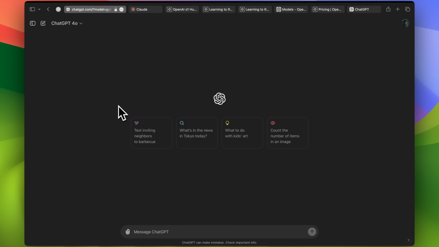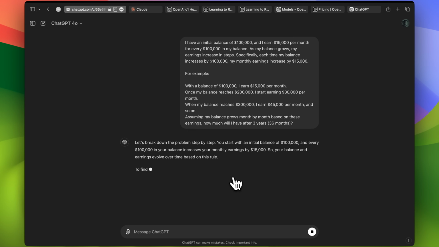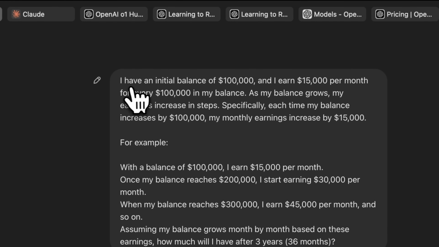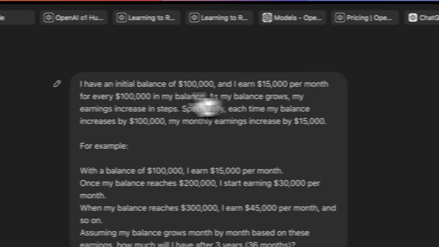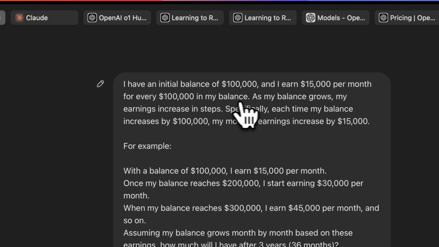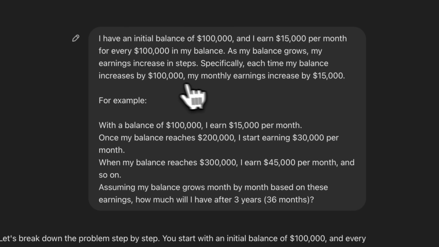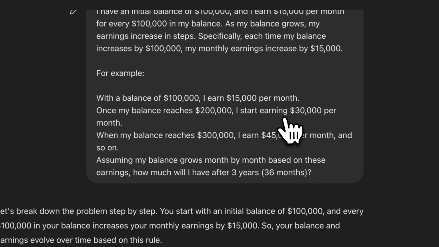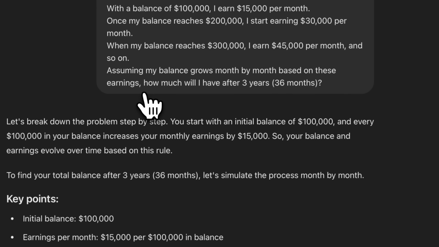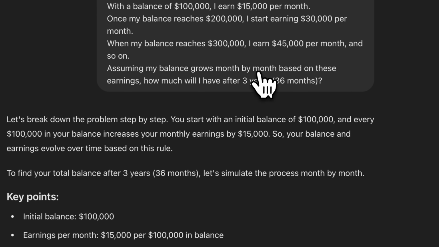Okay guys, we asked a reasoning question, right? Now we'll be asking a math question, after that a coding question, and after that a sentence understanding question. So guys, this is the math question. Here you can see I have an initial balance of $100,000. I earn $15,000 per month for every $100,000 in my balance. As my balance grows, my earnings increase in steps. Specifically, each time my balance increases by $100,000, my monthly earnings increase by $15,000. So here is all the explanation, and at the end we ask how much will I have after 3 years, that is 36 months. What will be my total amount?